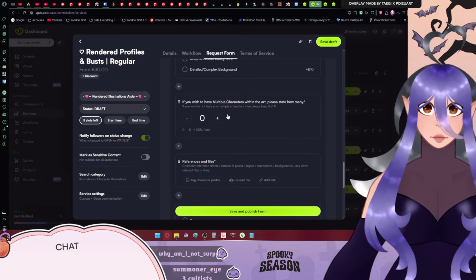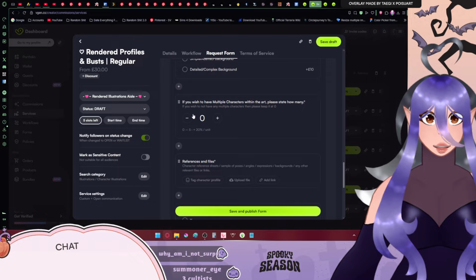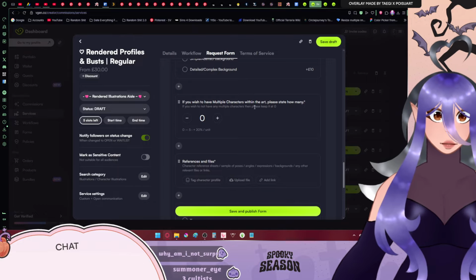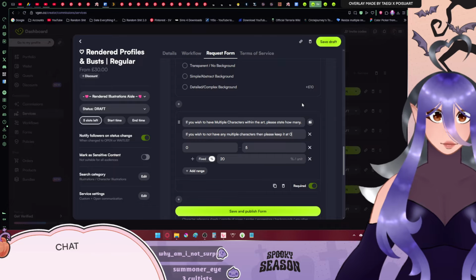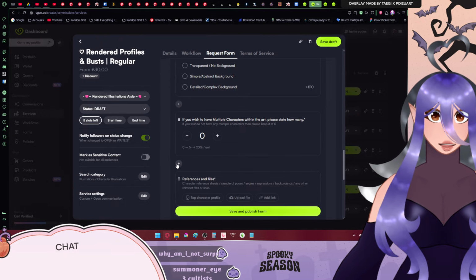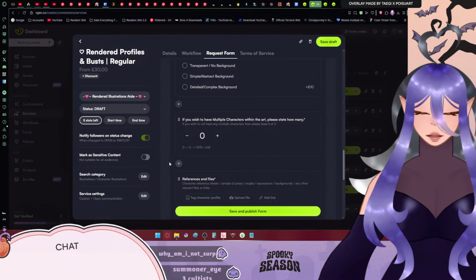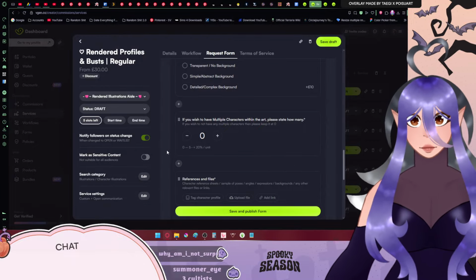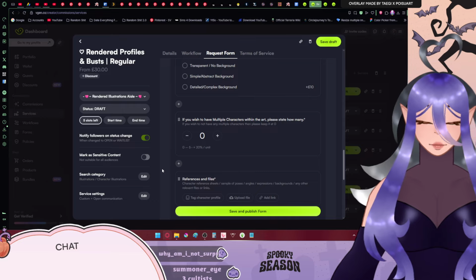If you wish to have multiple characters within the artwork, please state how many. If you wish to not have any multiple characters, then please keep it at 0. This little tinier section is the description, which you can add on or remove. This is something that I added recently. It is the quantity section. A very helpful thing in my opinion. Better than making a choice section and just having a mirage.